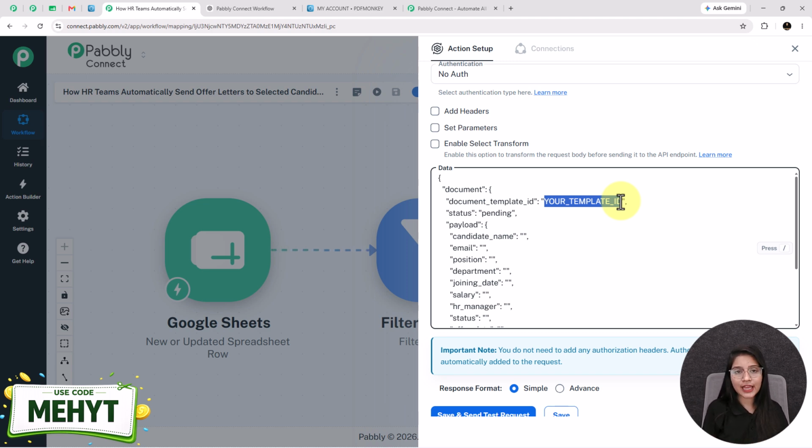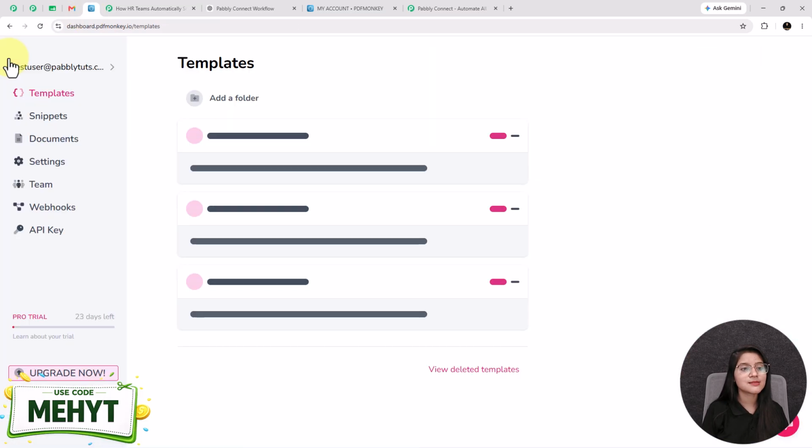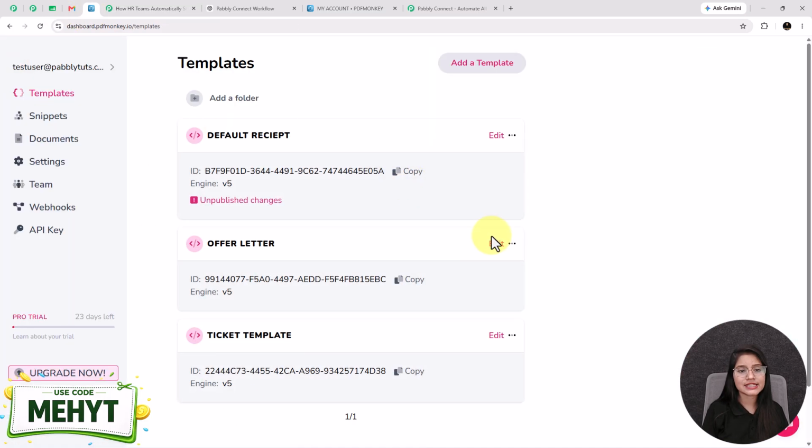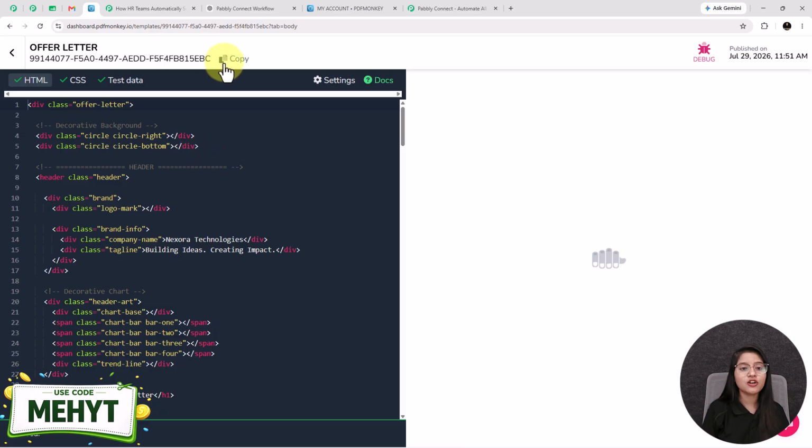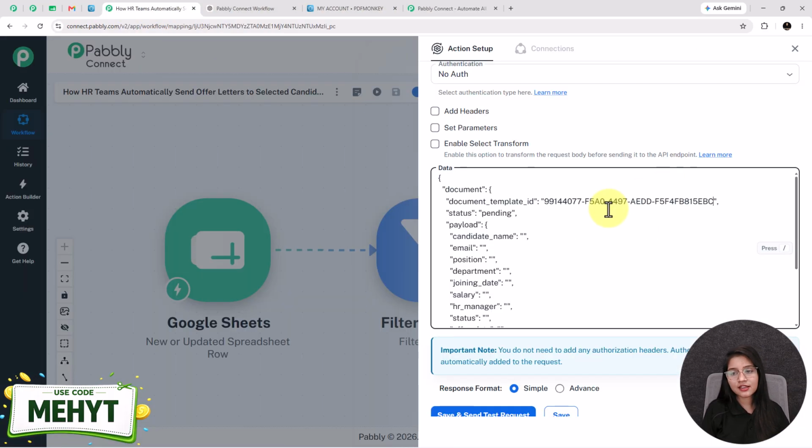For getting this ID, you need to go to your PDF Monkey account. See, this is my PDF Monkey account and these are the templates that I have already created before. And this is the offer letter template. I am simply copying its template ID from here and pasting it in this field.